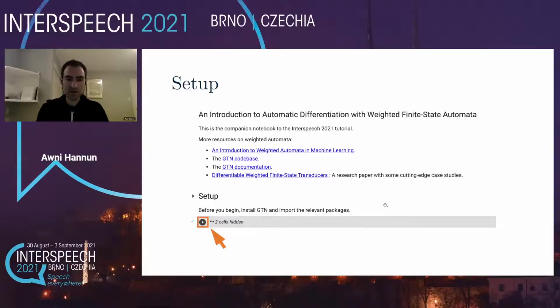And then at the very top of the Colab notebook, there's a little setup cell. So if you click the play button, it will install the WFST software that I use, and it will import the relevant packages. So you can do that once, and it should have you set up for the duration of the Colab notebook.